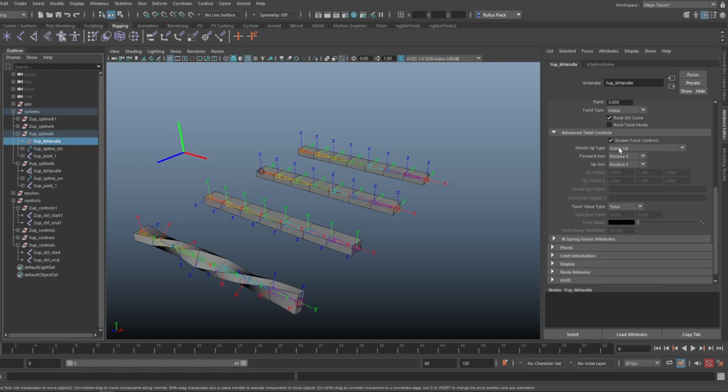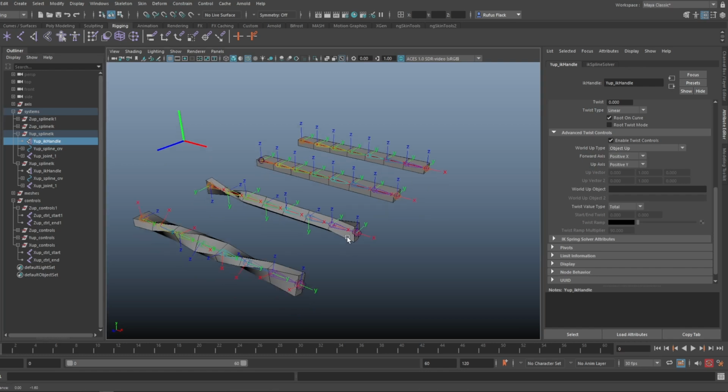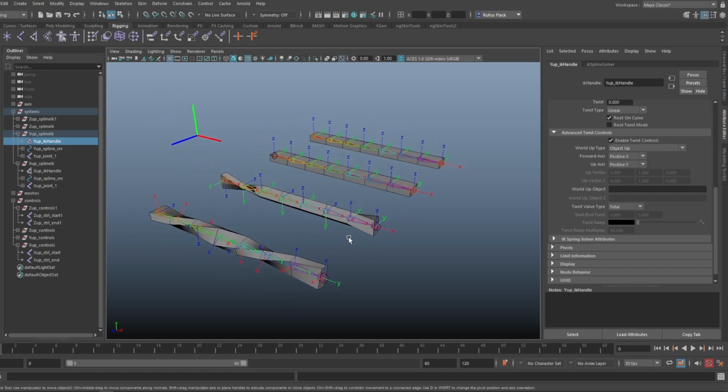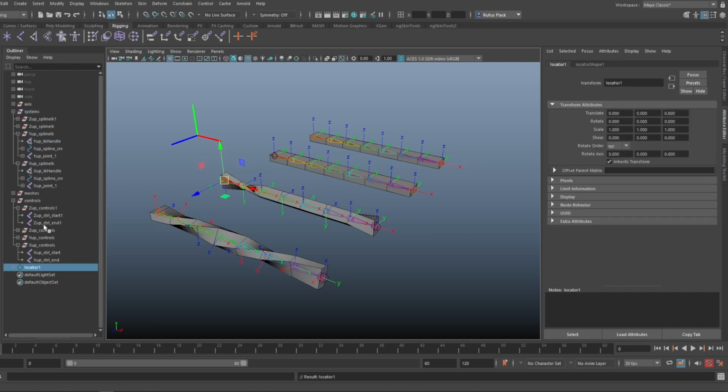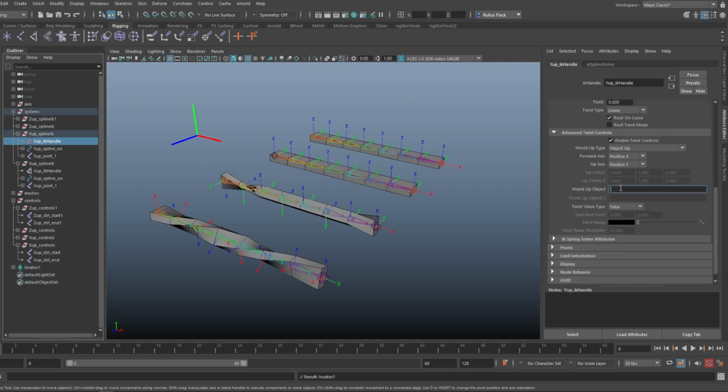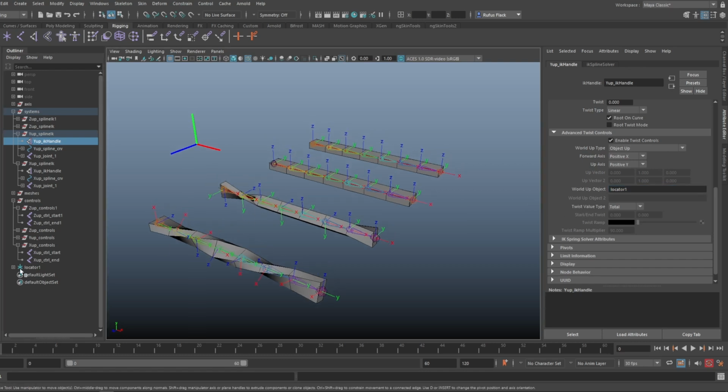However, what if I use a different world up type, such as object up? Straight away you can see that it twists out of shape. And this is because it wants to get this vector to calculate the rotations of the joint chain from an object. So let's give it an object. I'm going to create a locator, copy the name, select its IK handle, and then put the name of the object here into our world up object.